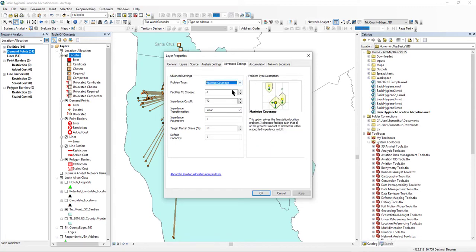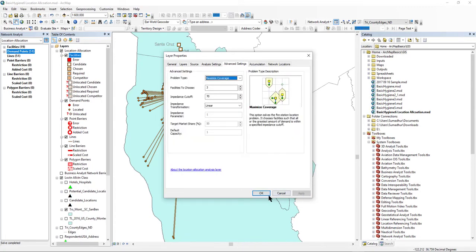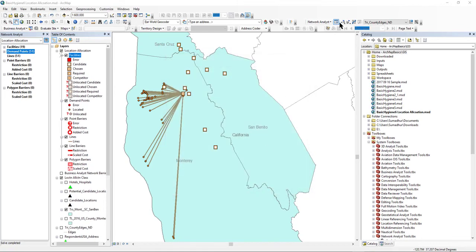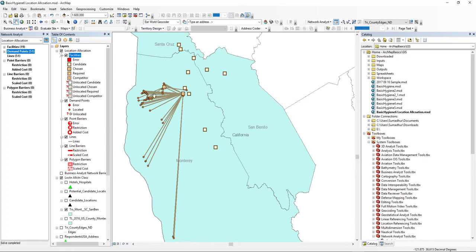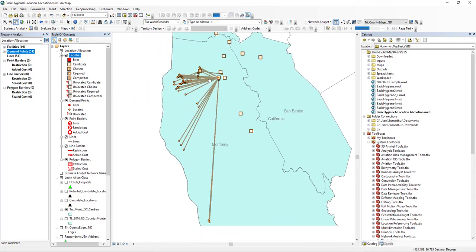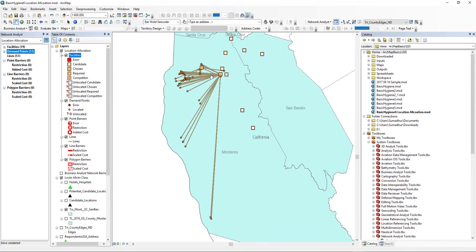Then hit apply, hit solve, and only 2 facilities were to be chosen. Now let's say out of these 2, I'm happy with this for now. Now I want to create a map out of it. Then before I do, or let's say I want to create a very different type of analysis, but I don't want to lose this as of now.